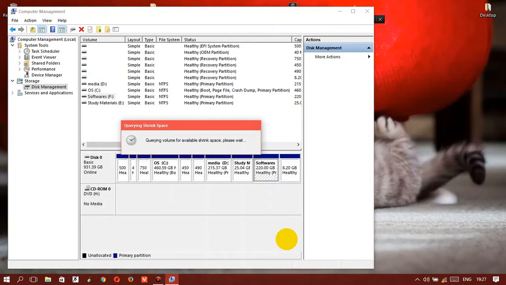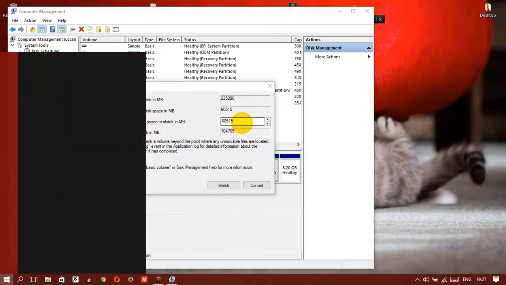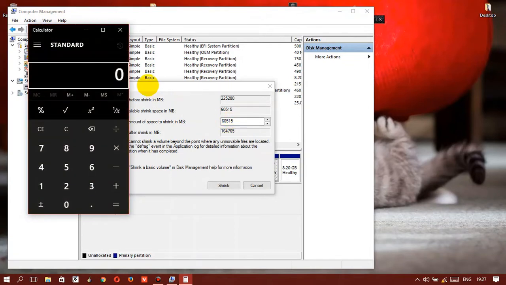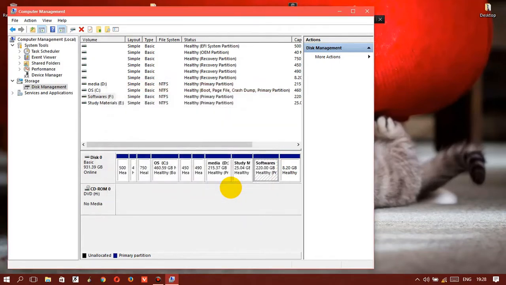For Deepin OS, if you are just an enthusiast and don't want to use it as a primary OS, I think you'll be better off with 25 GBs. Let me calculate what it'll be in MBs. It'll be 25 into 1024, and it's equal to 25,600. So that's what I'll input here, 25,600, and click on shrink.